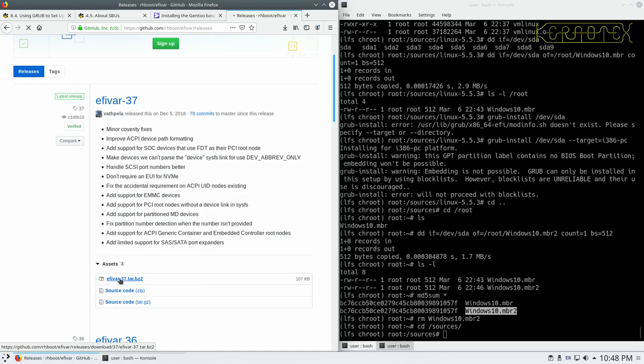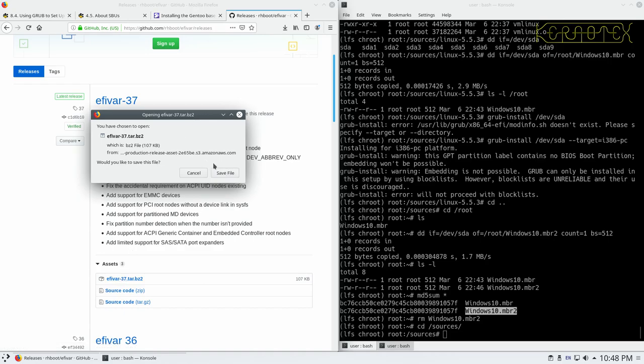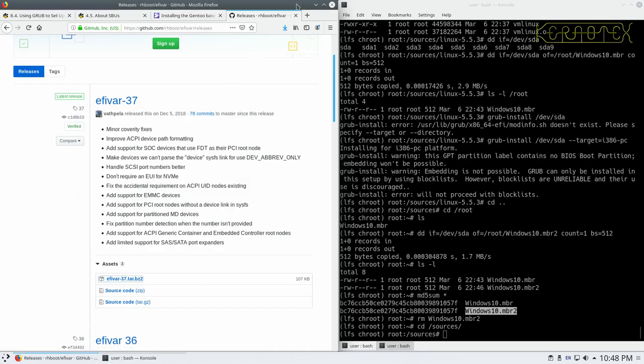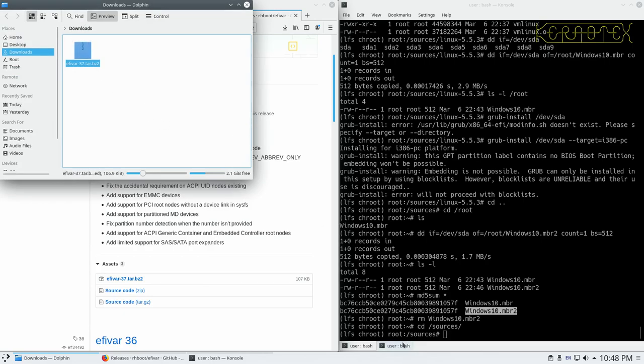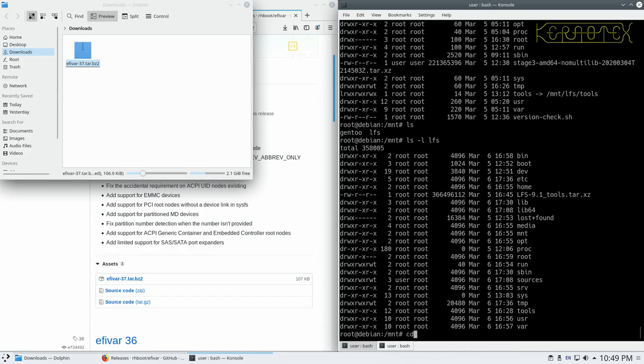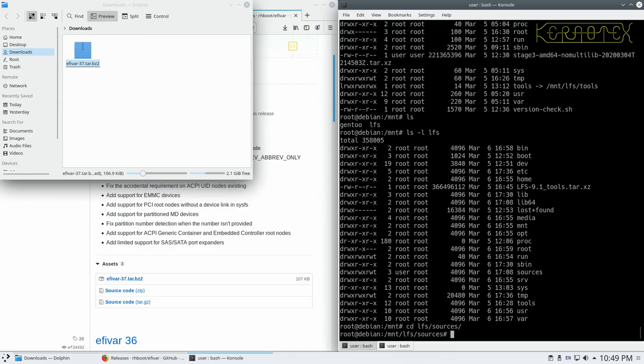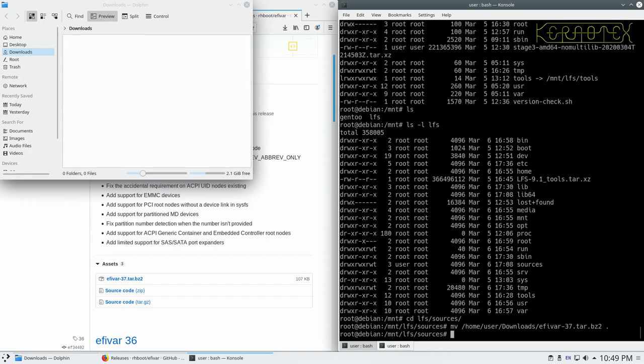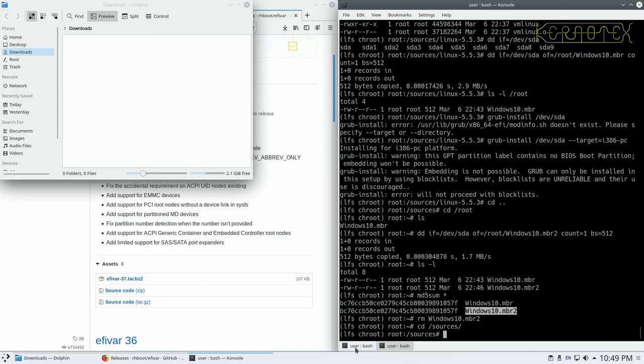So let's download that. I'm going to save it. And we'll have to move this file from its download location, which is in Downloads. So we'll have to do that on the host system and move it into LFS sources, so into that directory there. So move from home, user, Downloads, and it should be there if I move it into that location. So we go back to the chroot.